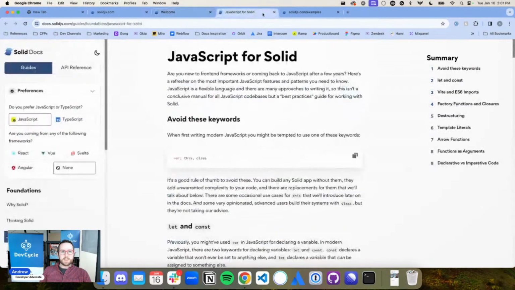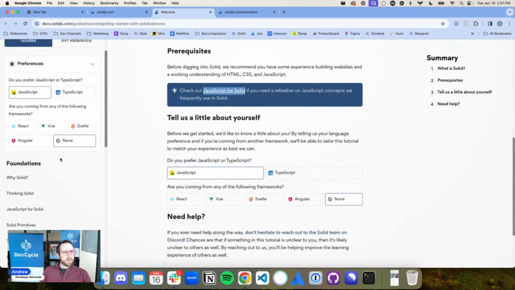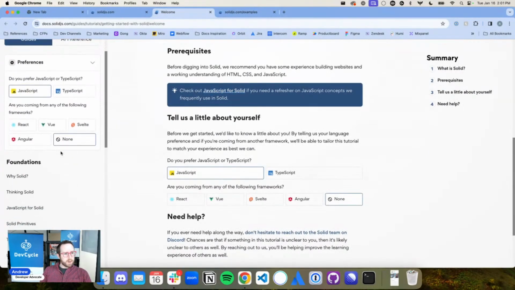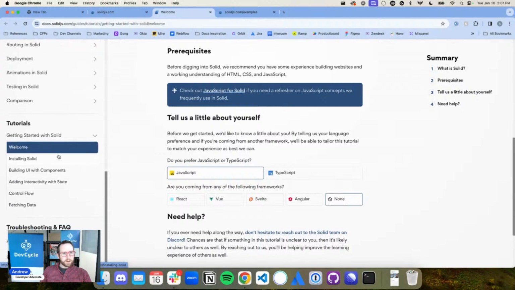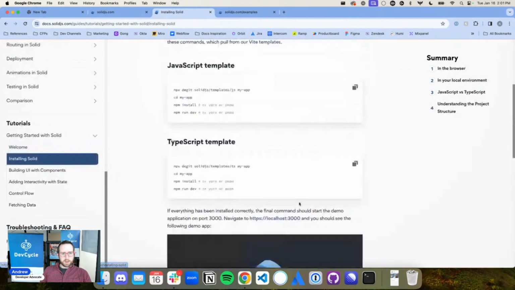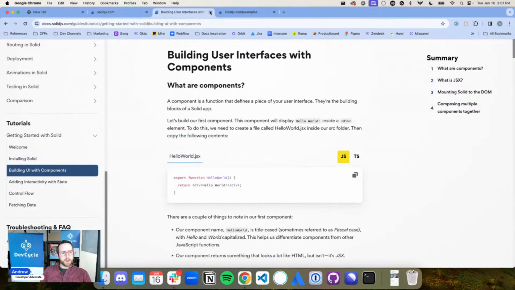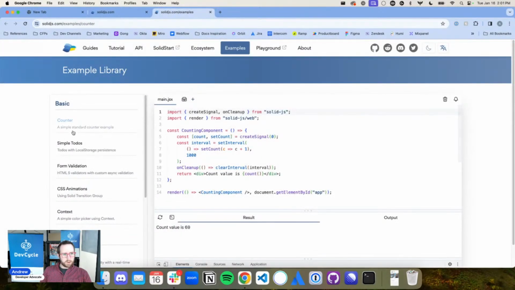JavaScript for Solid. This is kind of nice, actually. This one, I'm interested in this one. This was their new one that they've created. So I like JavaScript. I don't come from a framework. Tutorials, welcome, installing Solid. Oh, no, it's too much reading for me. I want to get into it.